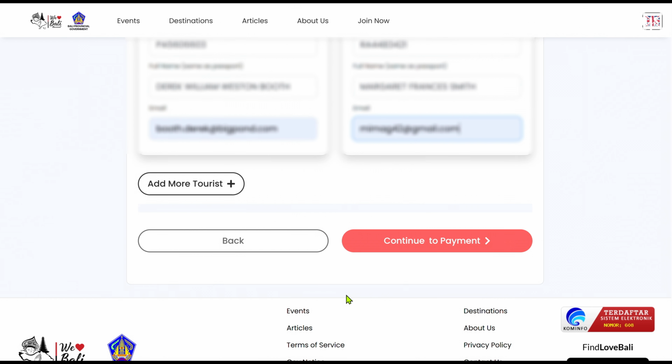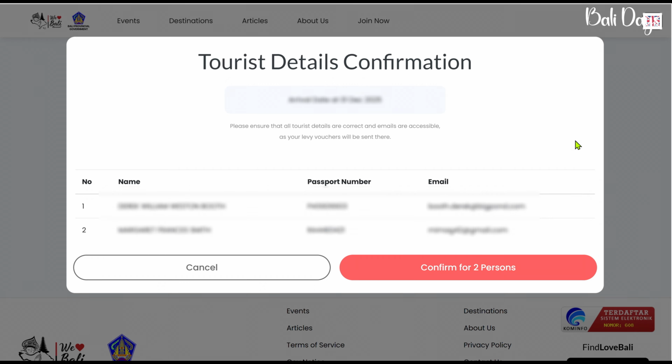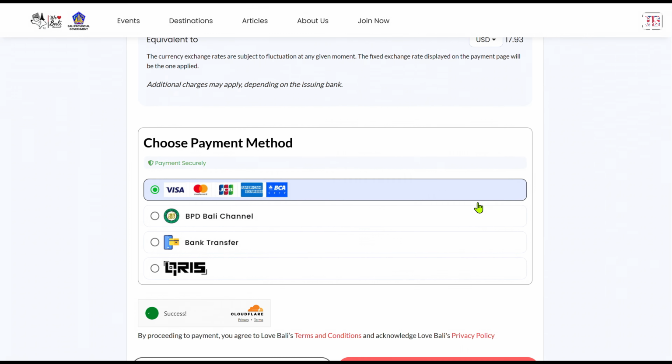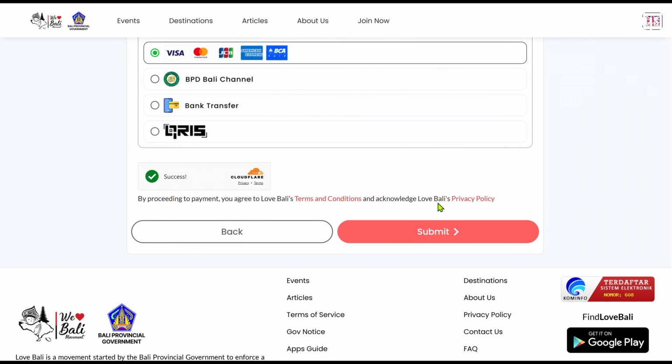And once all your group members' details have been filled in, we have the option to continue to payment or go back. The next screen gives us a tourist details confirmation, where we just check off all the details that we've entered and want to confirm for the 2 persons. Okay, so now we get the payment form. We confirm the total amount is 300,000 rupiah. There will be some variation on that depending upon exchange rates, etc.